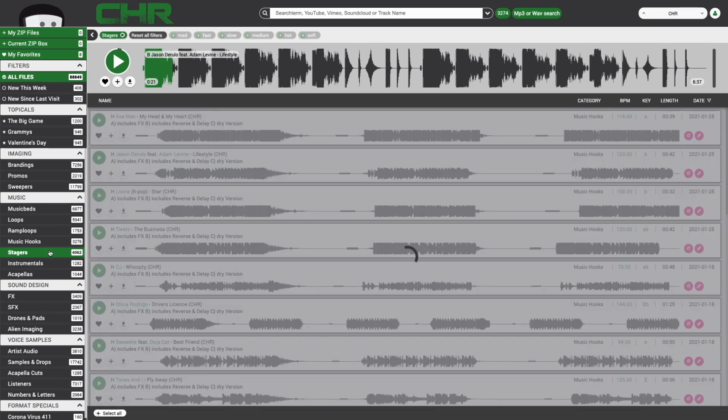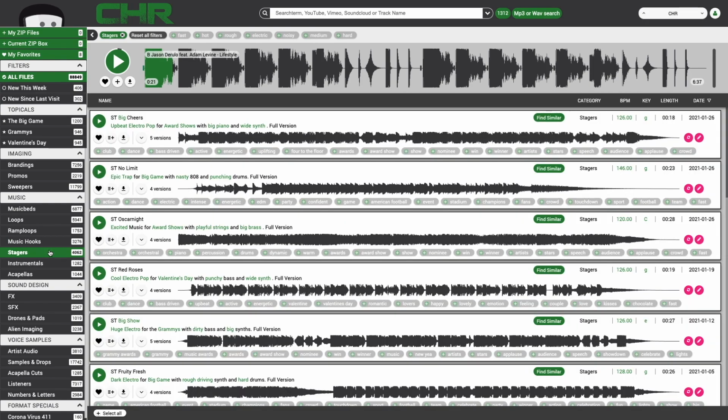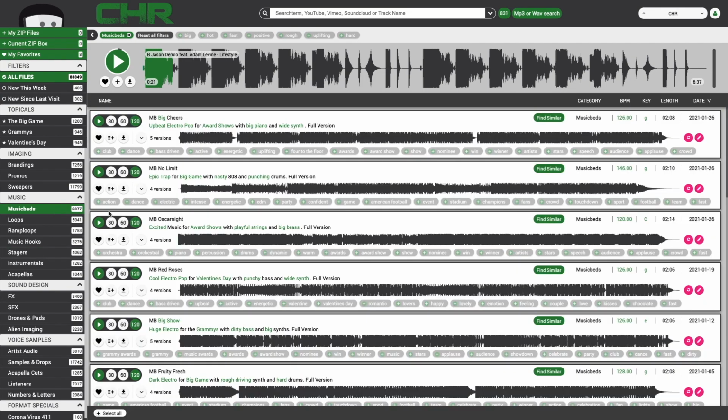Stagers are a category basically of the shortened music beds. They're like micro music beds. The stagers and the music beds category mirror each other basically. So you'll notice that here we are in the stagers category, and we've got Big Cheers, No Limit, Oscar Night, Red Roses. I'm going to click on the music beds category, and we've got Big Cheers, No Limit, Oscar Night, Red Roses. So there is a corresponding stager for each bed that we make.